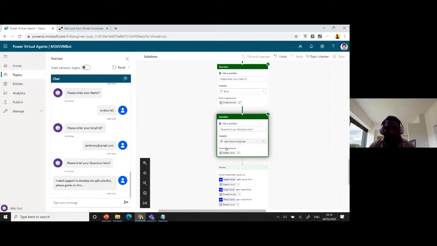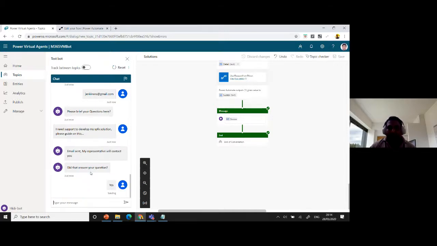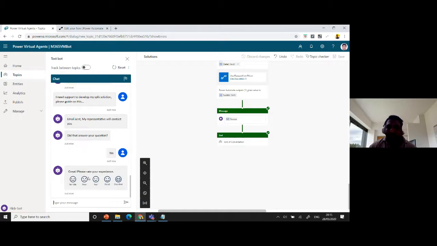Now you see all the details coming in place. Now the action is running. Email sent. It's already email sent. And the answer questions, you can say yes or no, right? It's the end of the thing. You can say yes. You can see the response back, right? Email sent, and then we can have the survey, because of the end survey provider.